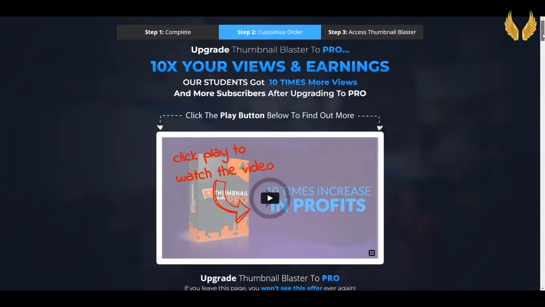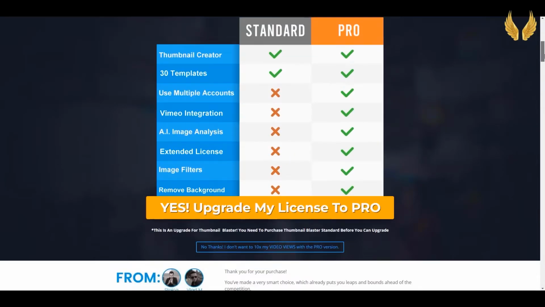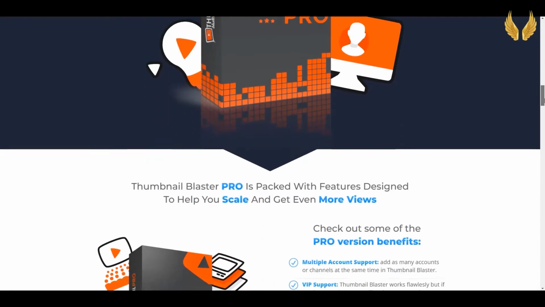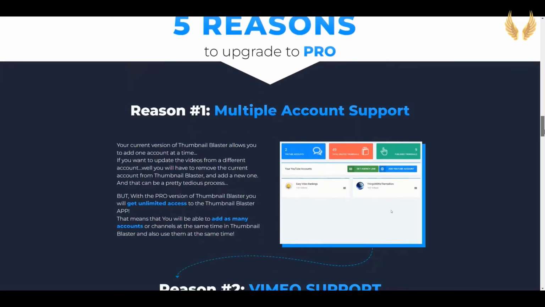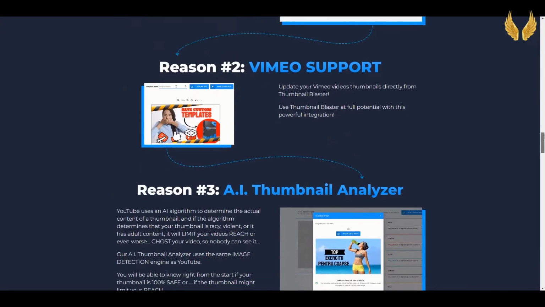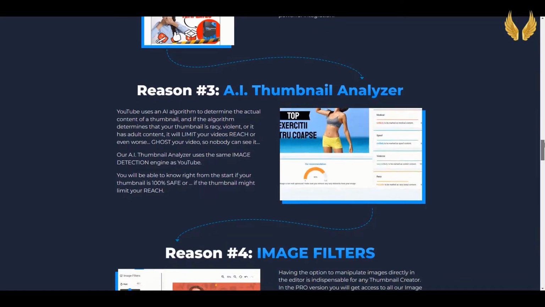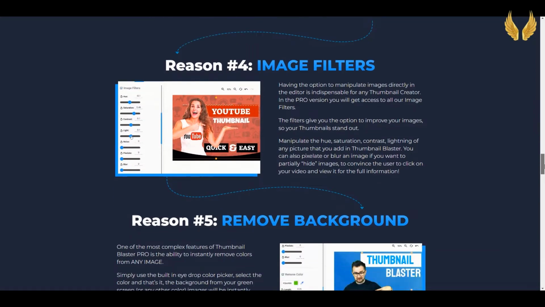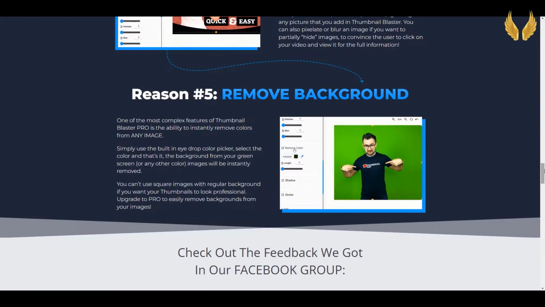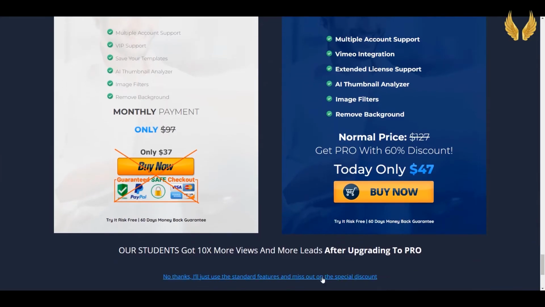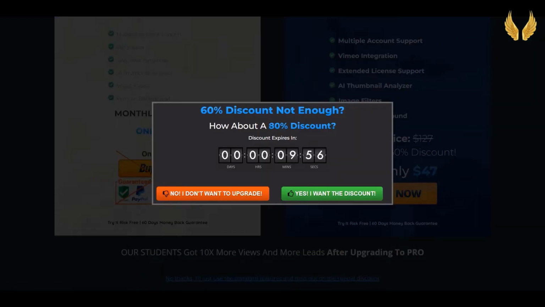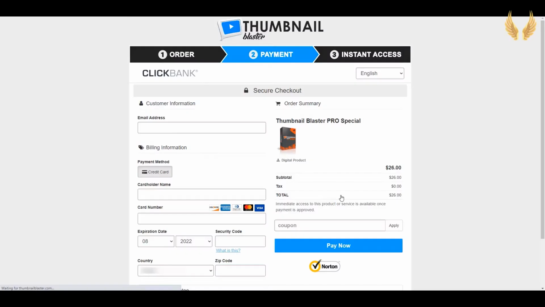When you purchase the standard version, you'll be offered the pro version. With the pro version, you can create and save your own templates for future projects, connect multiple YouTube channels, and connect Vimeo. You can also use the AI image analyzer to make sure that your thumbnails comply with YouTube and Google policies. You get access to image filters and background remover features. You can get it for a one-time payment of $47, but when you click no thanks, I'll just use the standard features and miss out on the special discount, you can get 80% discount. So you'll only pay $26 for the pro version.